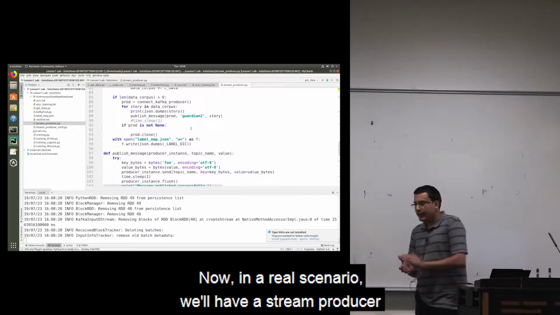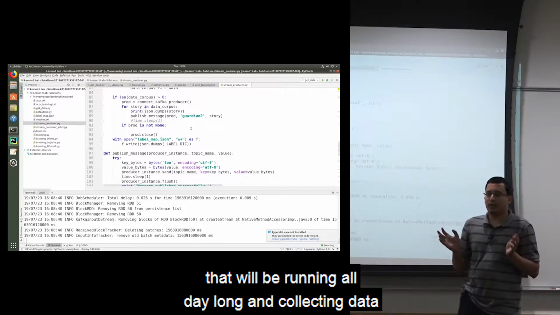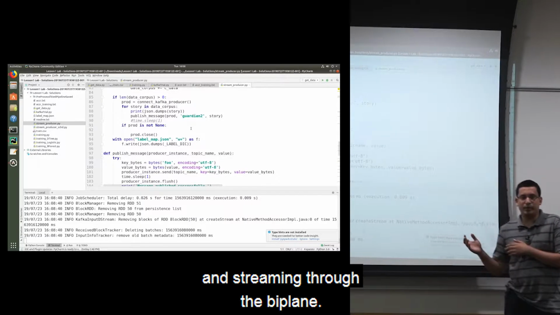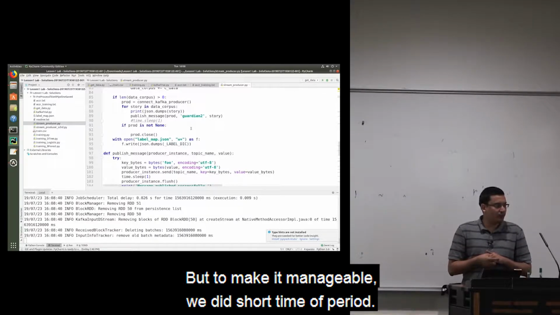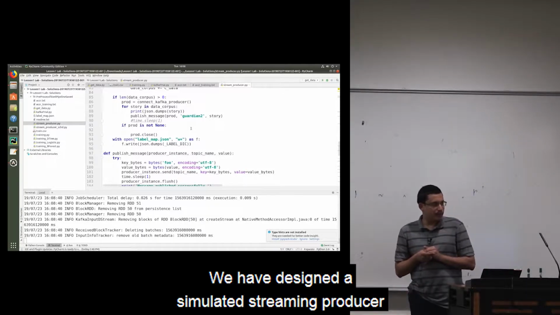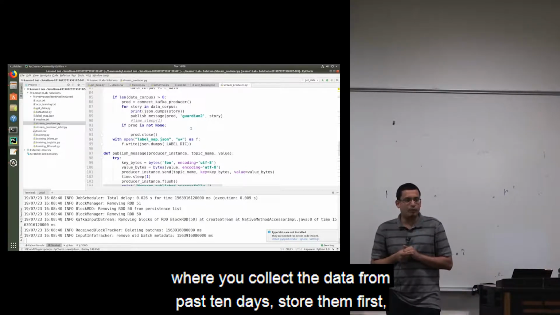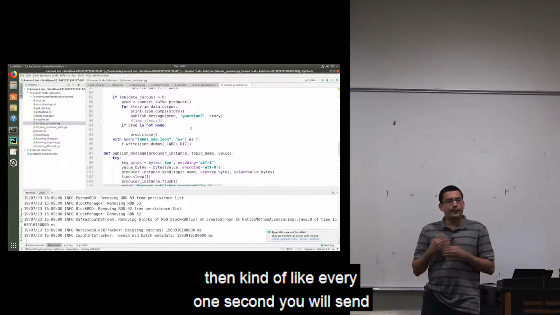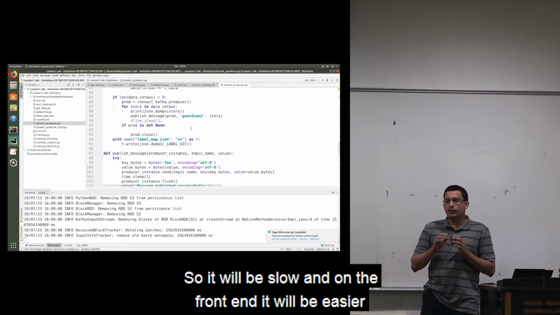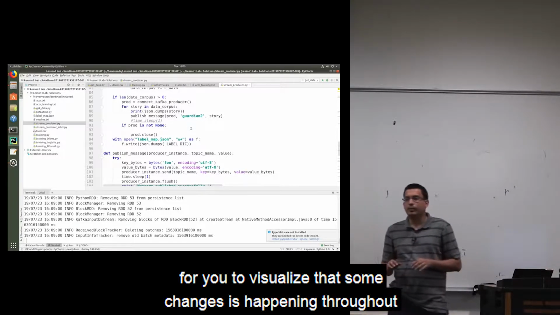Now, in a real scenario, we will have a stream producer that will be running all day long, collecting data and streaming through the pipeline. But to make it manageable within a short period of time, we have designed a simulated streaming producer where you will collect the data from the past 10 days, store them first, and then every 1 second you will send one message. So it will be slow, and on the front end it will be easier for you to visualize that some changes are happening throughout the system.